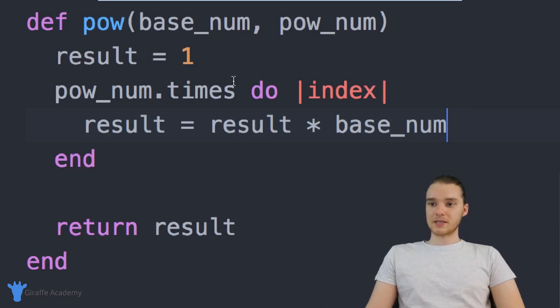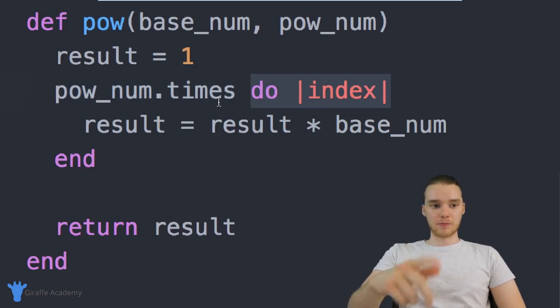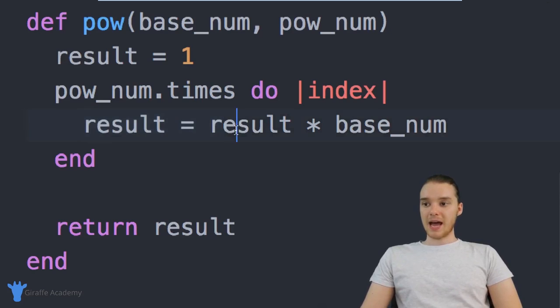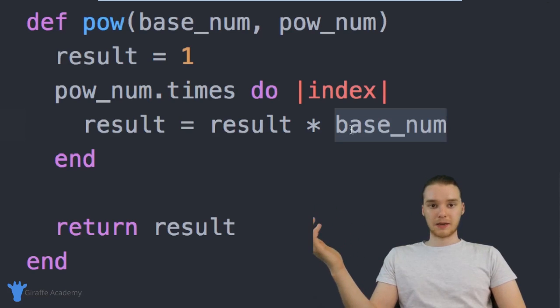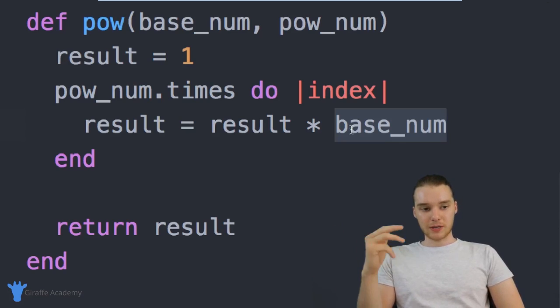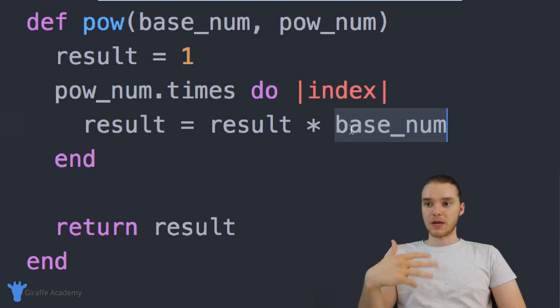So essentially what's happening is pow num dot times do index is just gonna loop through the code inside of here pow num times. So if pow num is 3, we're gonna loop through this code 3 times. If pow num is 10, we're gonna loop through this code 10 times. And every single time we go through this code, we're gonna multiply result times the base num. So the first time through the loop, it's just gonna be result, which is 1, times base num. So result's gonna end up just being base num. Second time through, it's gonna end up being base num squared. Third time through, it's gonna end up being base num cubed. So this is essentially how we can go ahead and write this method.